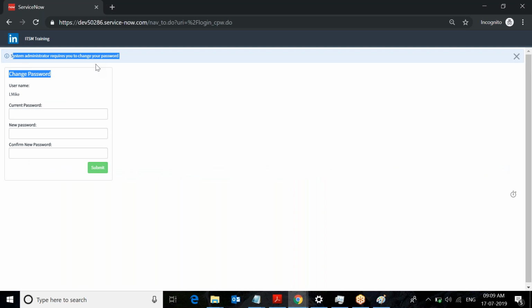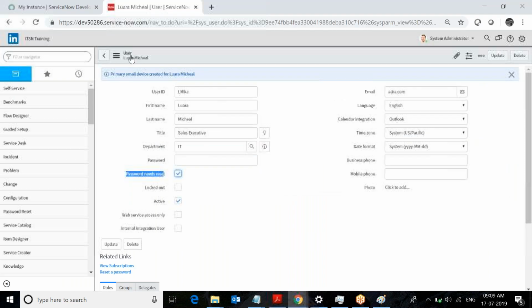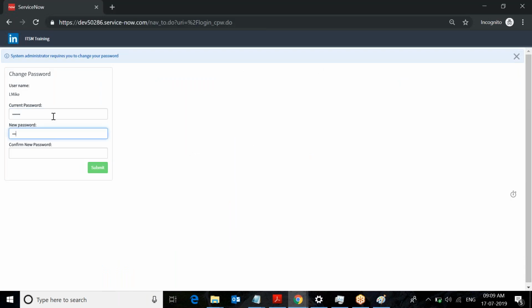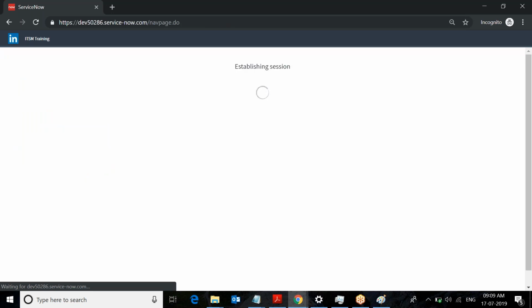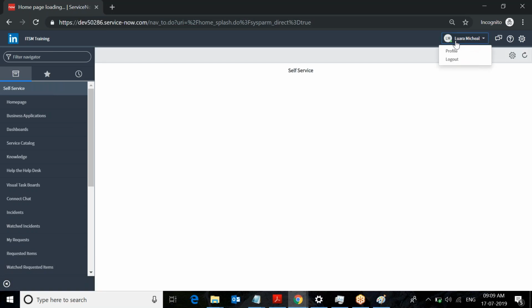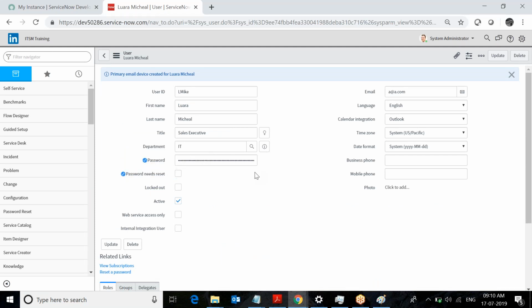The system administrator requires you to change the password. This pop-up has come up because I selected password needs reset. Otherwise, it won't come up. So I need to enter the 123456 and then the new password, my own password. Okay, go back. Now you see Laura Michael is joining. It's her profile.